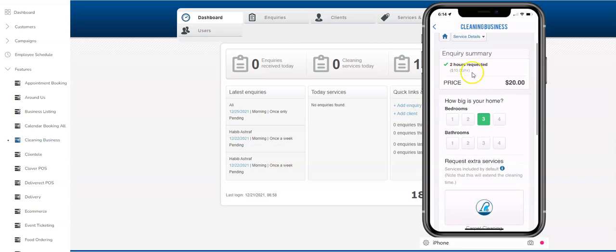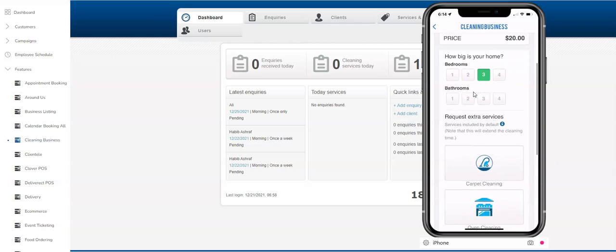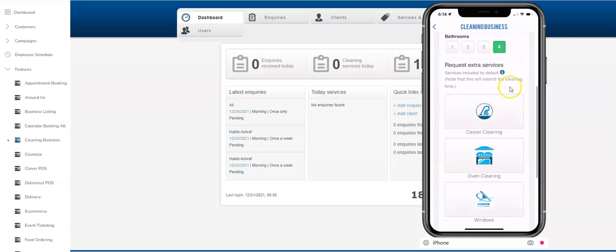So you can see down here, I've already started putting some stuff in my queue, but it basically asks you some qualifying questions. So like, how big is your home? 1 bedroom, 2 bedrooms, 3 bedrooms. So let's say my home's 4 bedrooms. We have 4 bathrooms. We've got extra services.